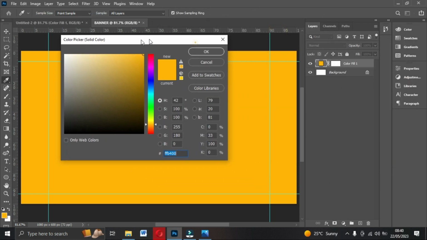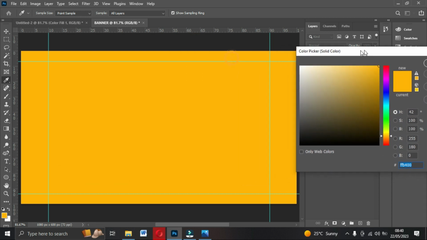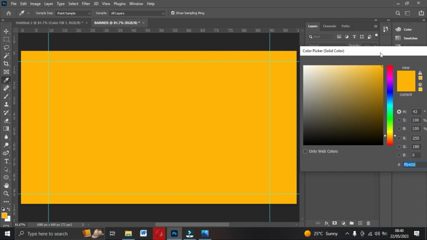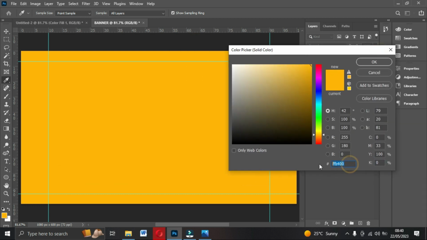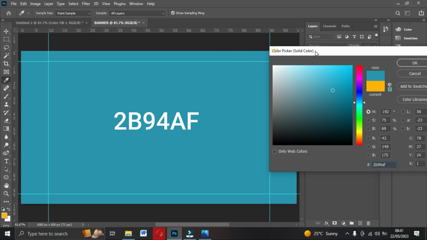This color picker is movable, so you can just shift it up to this part, and then we have something called color code. I'm going to give you the color code. Once you put in the color code here, down here the color will come. So this is the color that we are using.